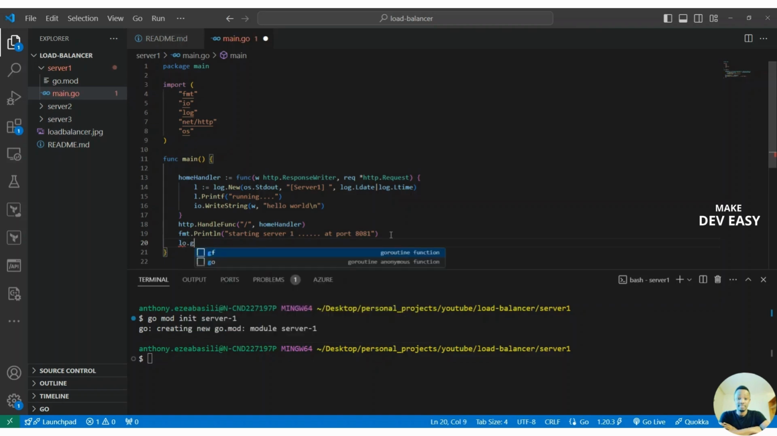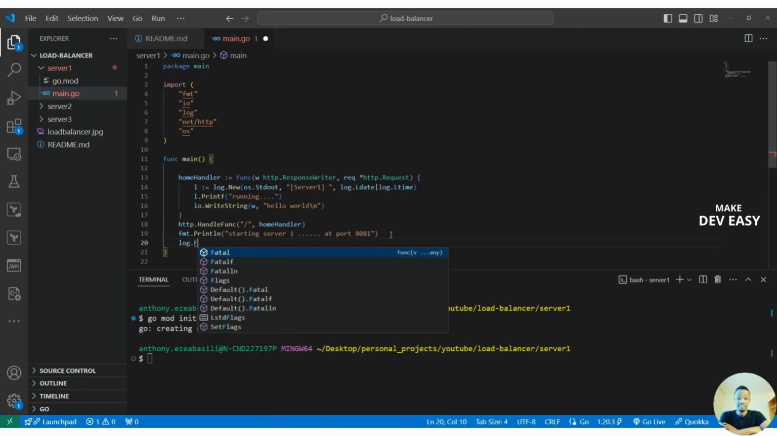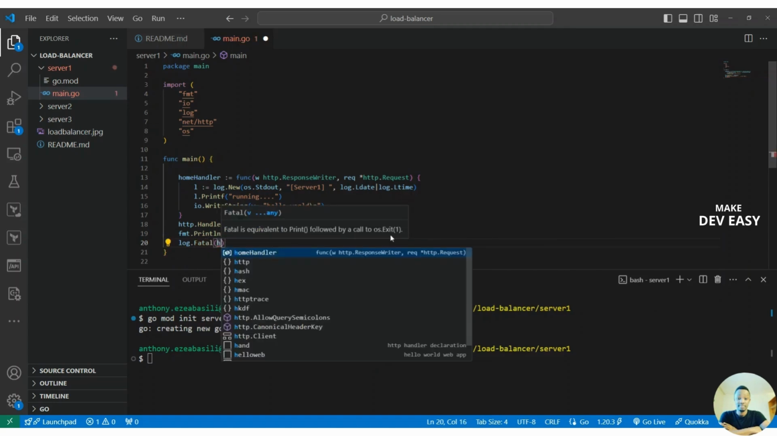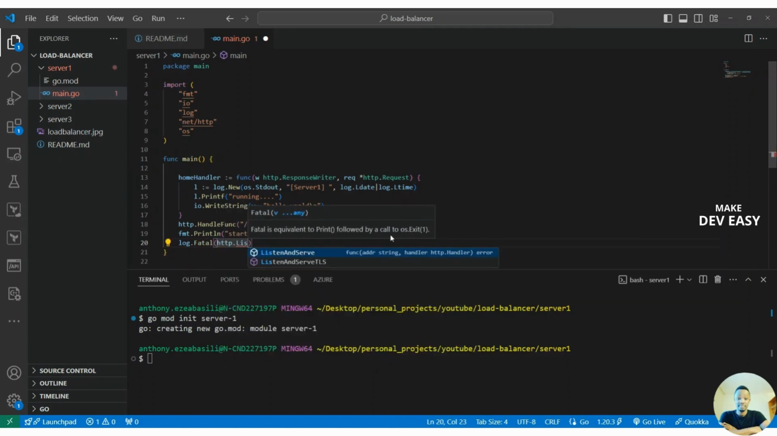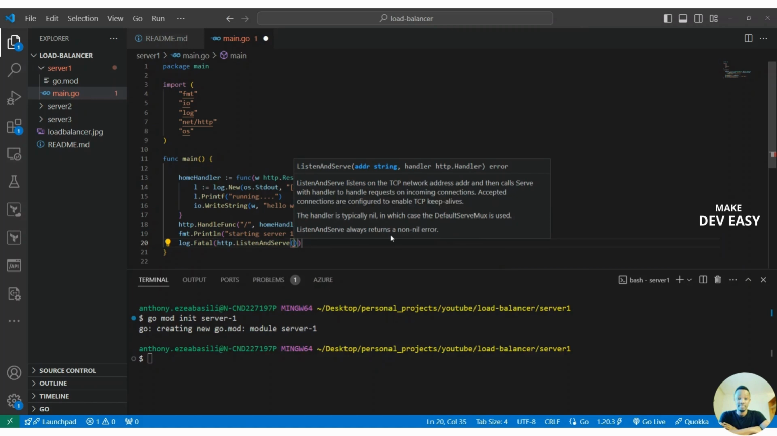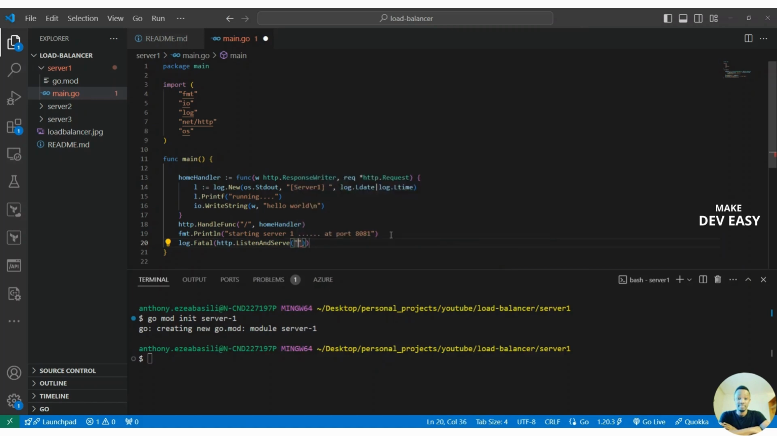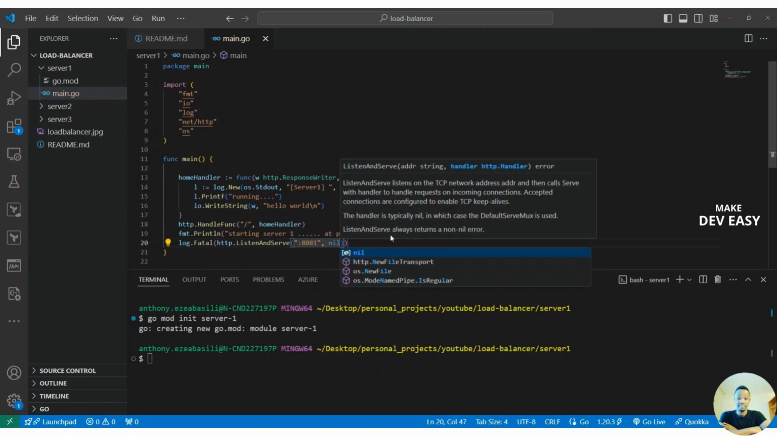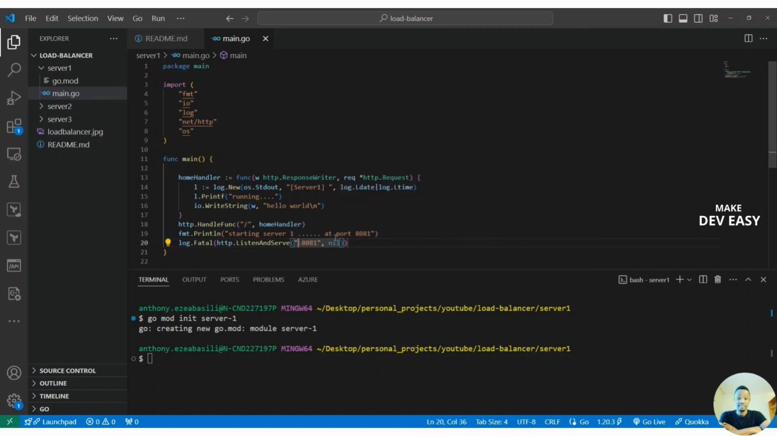And now down here, I just do a log.Fatal. And then in here, I call my ListenAndServe. We are not serving TLS today. And of course, I need to be consistent. So 8081. And I'm just going to pass nil. So the handler should be fine like this. So more or less, we are done with our first server. That's all the code we'll need actually.